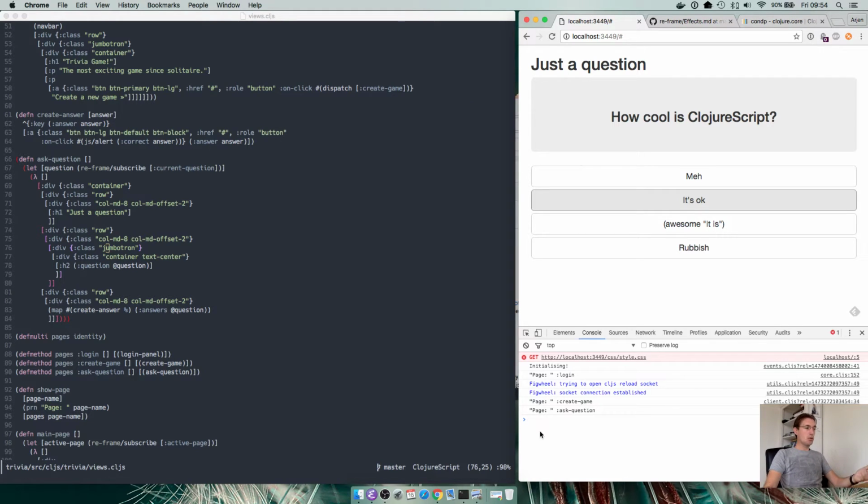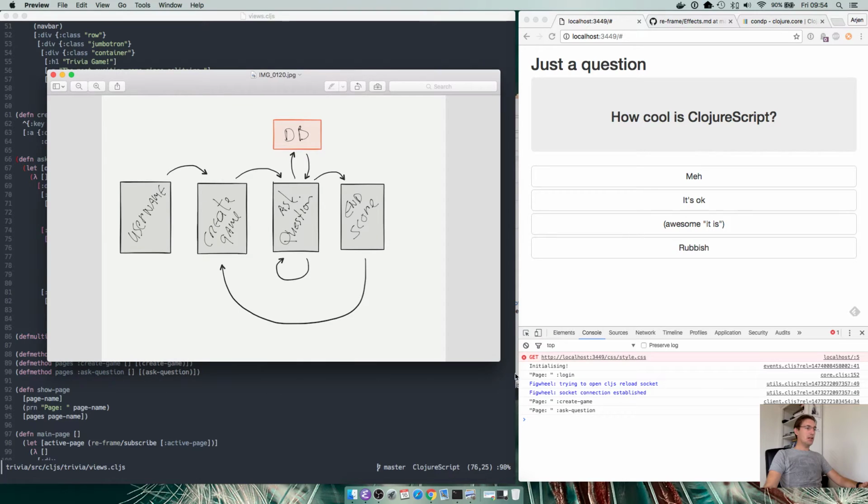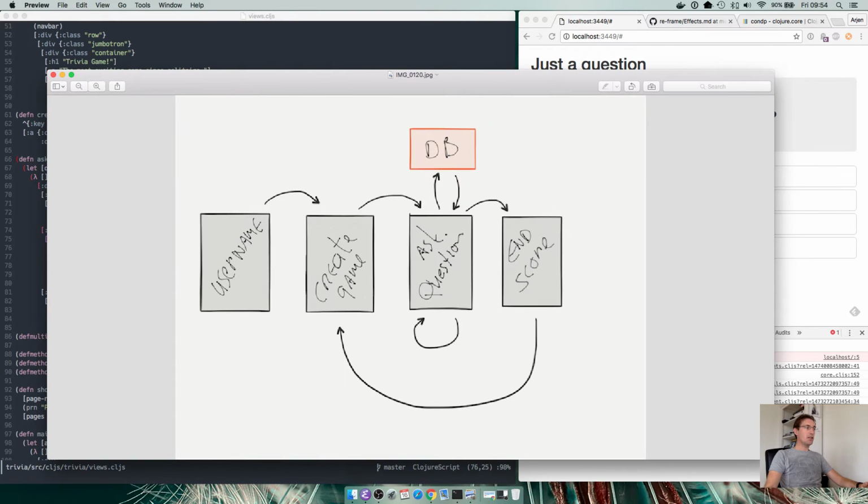But what do we want to achieve? That's always a good question. I'm going to minimize the screen right here. I created a really bad drawing for this. So what do we want to achieve? We have a username entry form, which goes into a create game form, which goes into an ask question form, and that's where we left off.